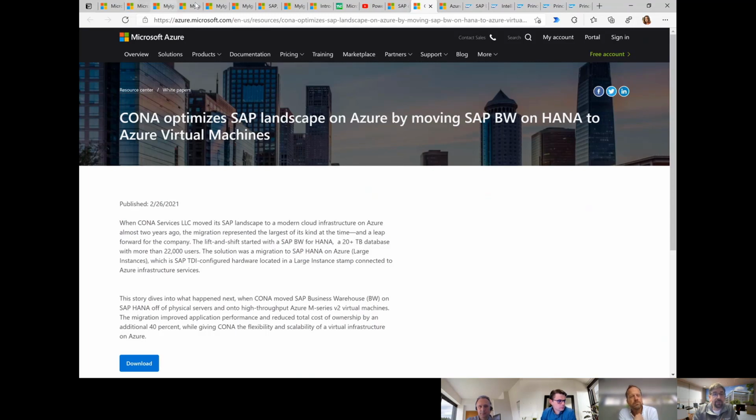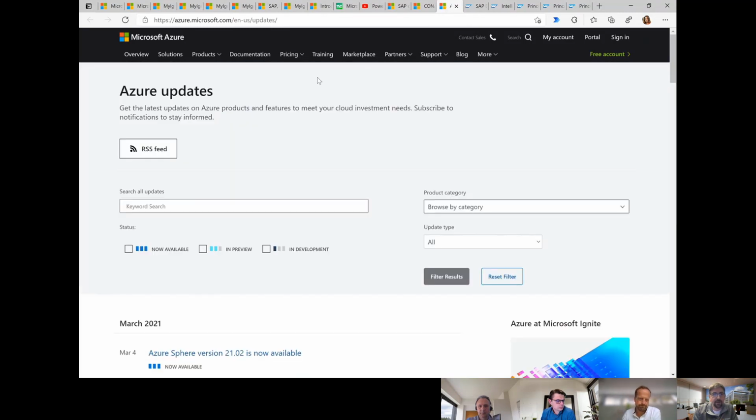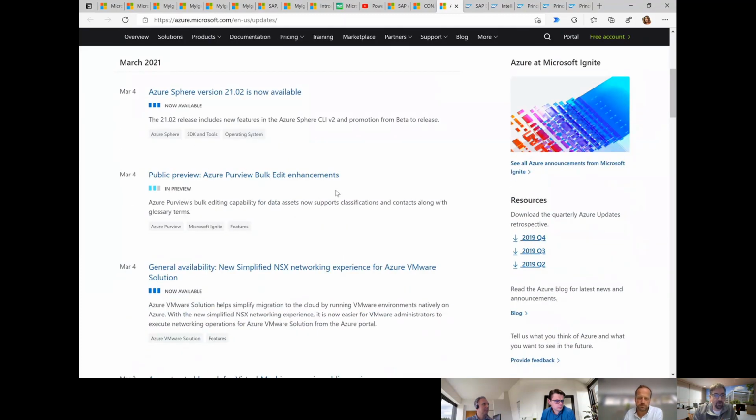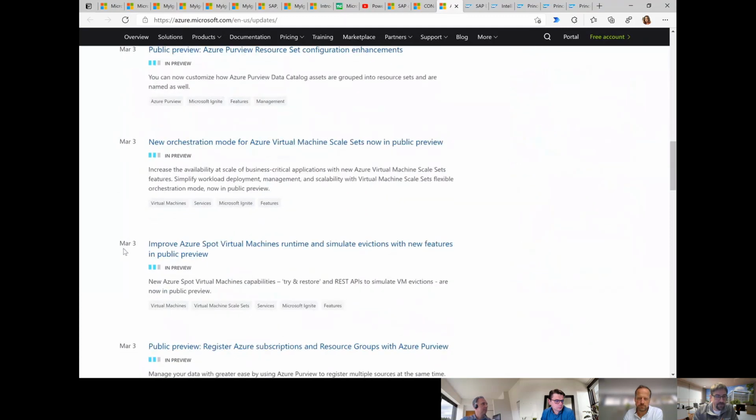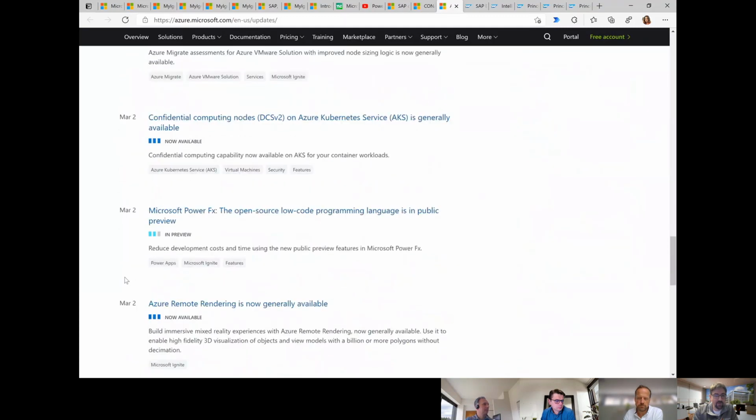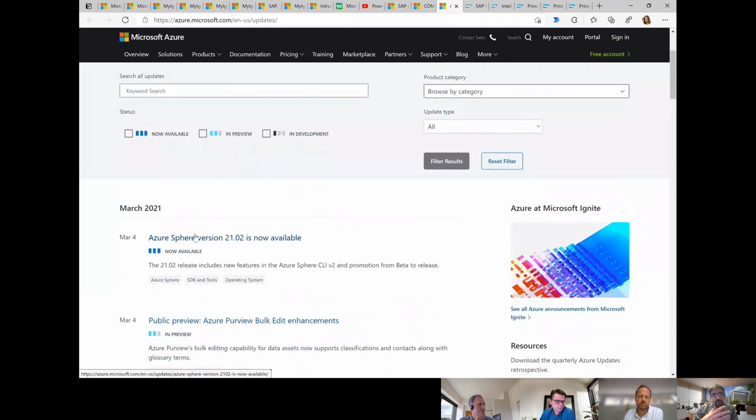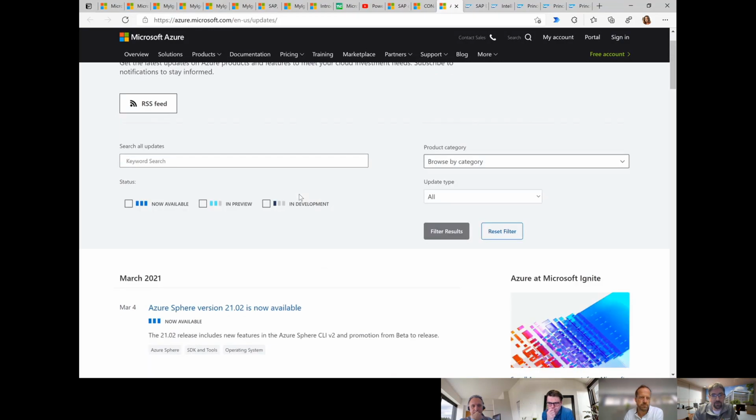So with all these announcements from Ignite, there's so much news coming in. I just wanted to highlight again that there is also an Azure update site, which basically collects all the Azure-related updates. And obviously now because of Ignite, there is a lot happening here. There are a lot of new announcements, but even outside of Ignite, if you go here, this can be a beautiful source of information to see what's actually happening on the Azure side. So I think it's definitely worth bookmarking and monitoring from time to time.